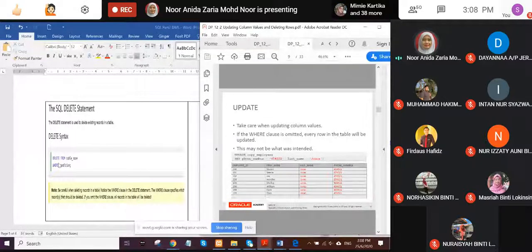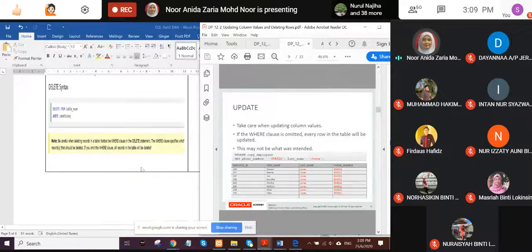But if I have a condition, delete from employee where employee ID equal to 200, it means that we just delete this part, which is 200 Jennifer Jones and the telephone number. So that one you have to be careful. If you just want to delete certain data or certain rows in your database, then you have to put the condition, which part that you are going to delete. If you didn't put the condition, then everything will be deleted from your file. Okay, so that's all.